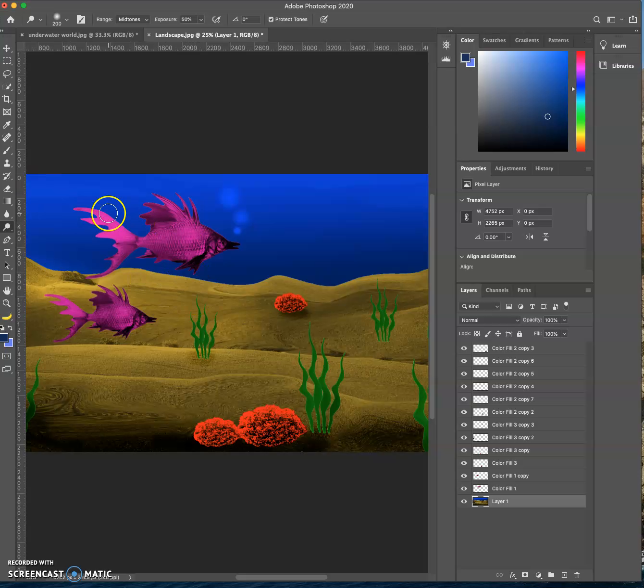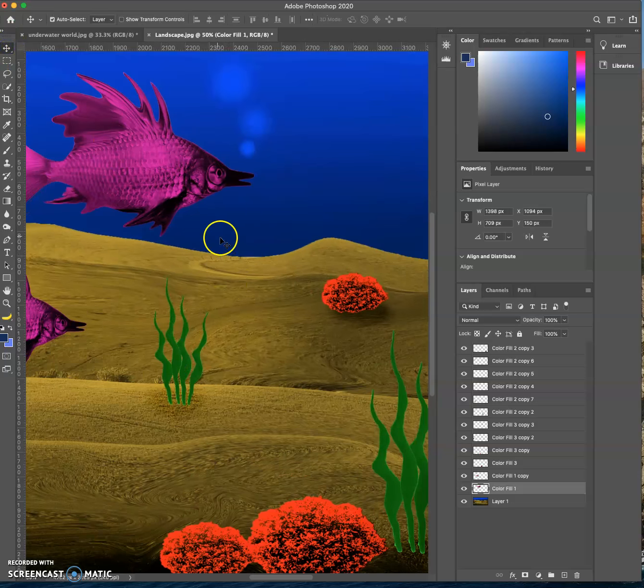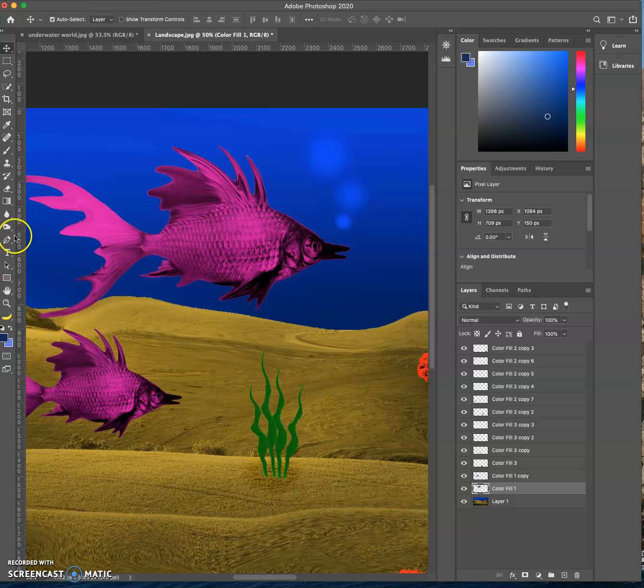Play around with it. Let's say I want to give him a more exotic look. I could give him stripes. I do that with the burn tool. I go in here, click on him. So let me give him some stripes.